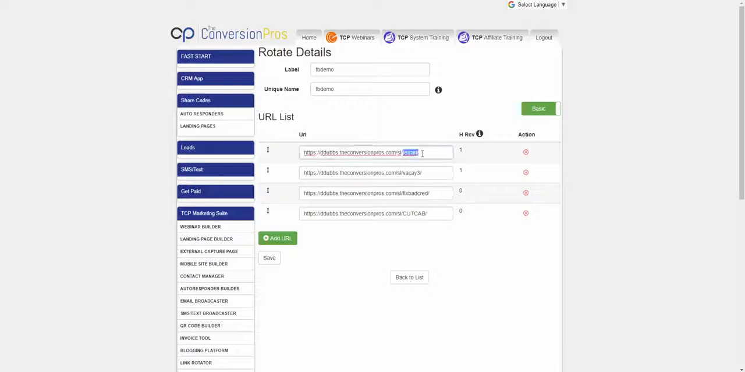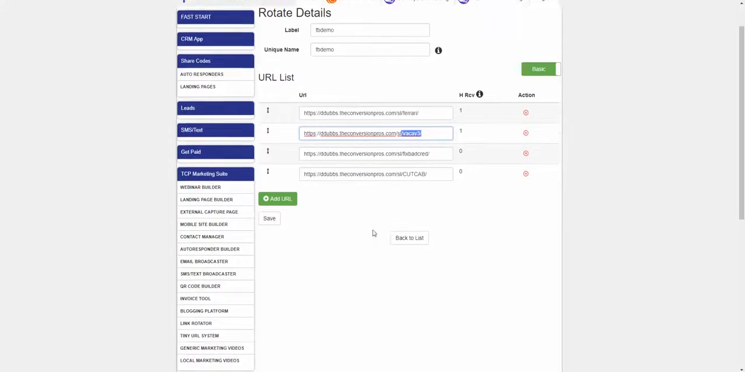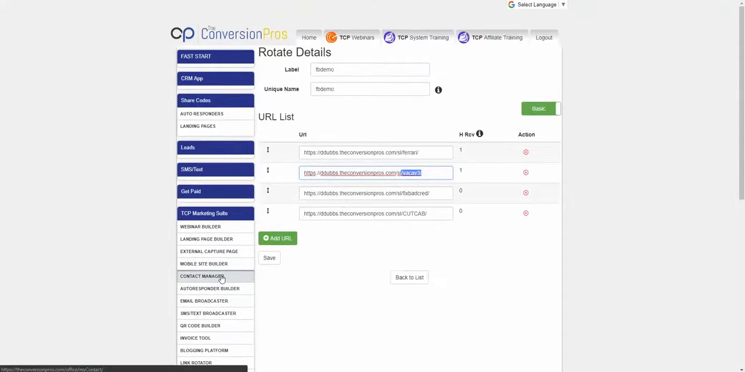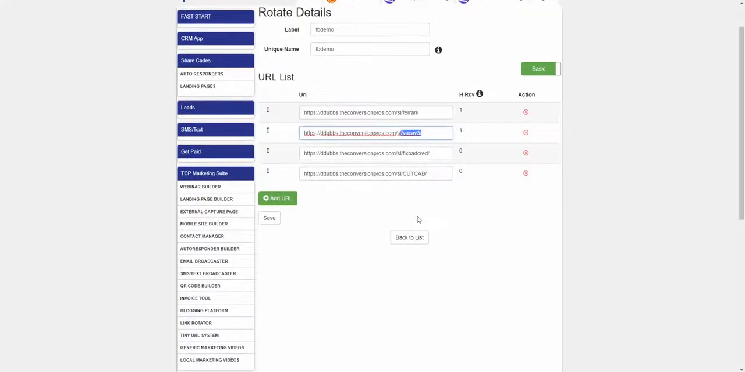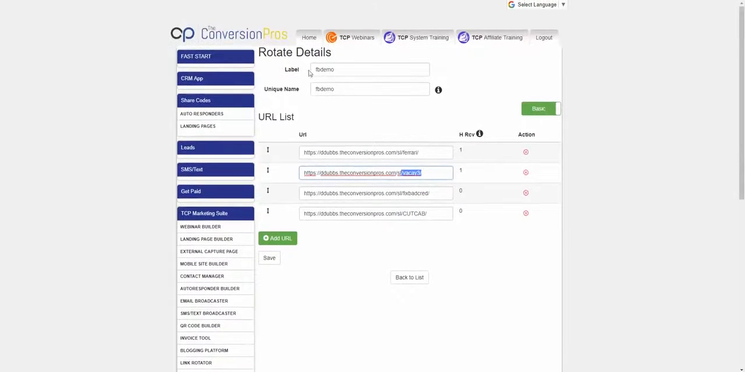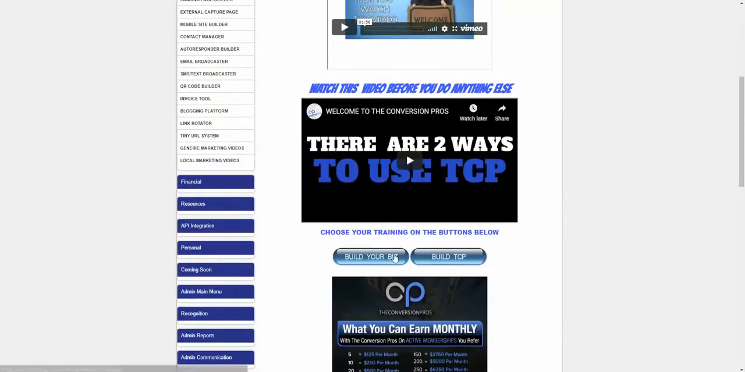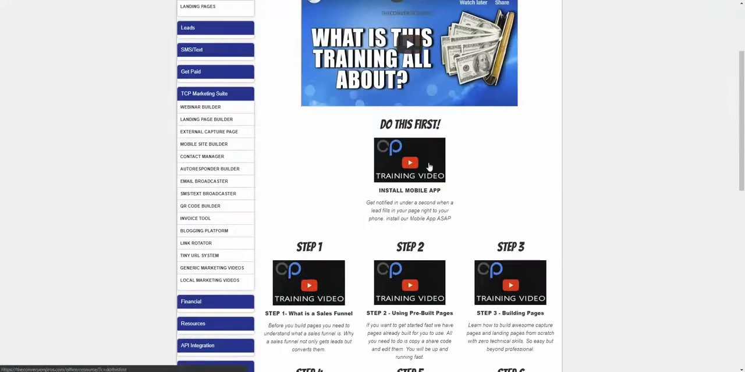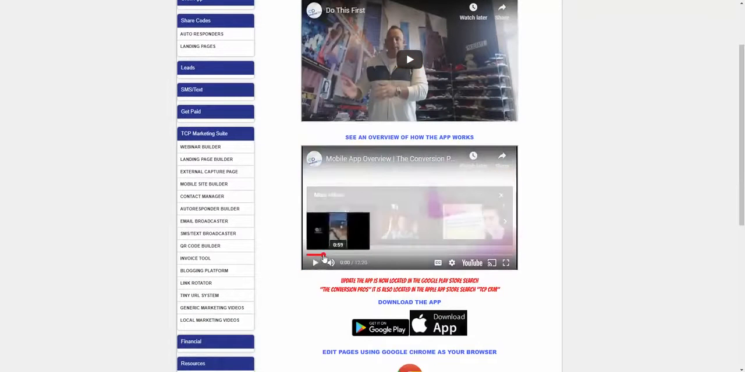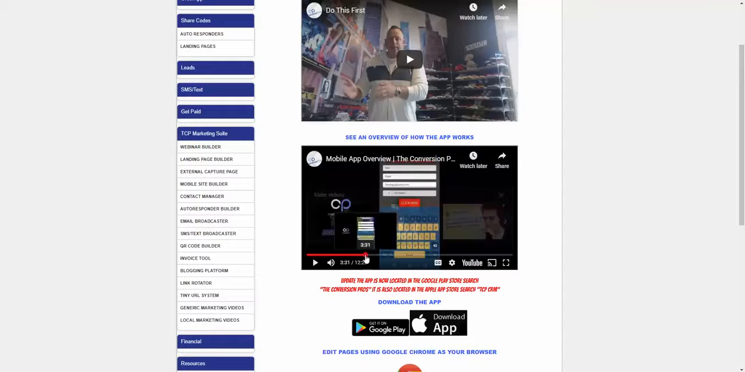Notice how each page has a page name, okay, like this. So when you get your contacts, you can actually see what page name they came into. We have a contact manager here that will show all your leads, and you'll see which lead came in. We also have a mobile phone app now, and the mobile phone app, let me see here if I can show that to you. It's available on Apple and it's available on Samsung.